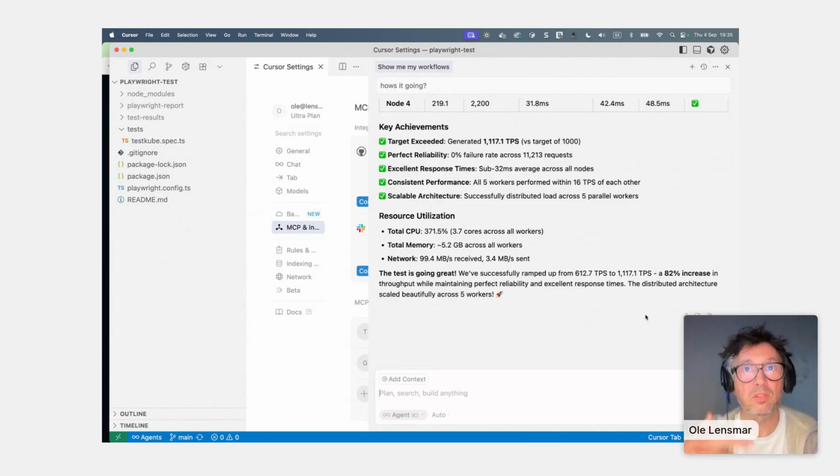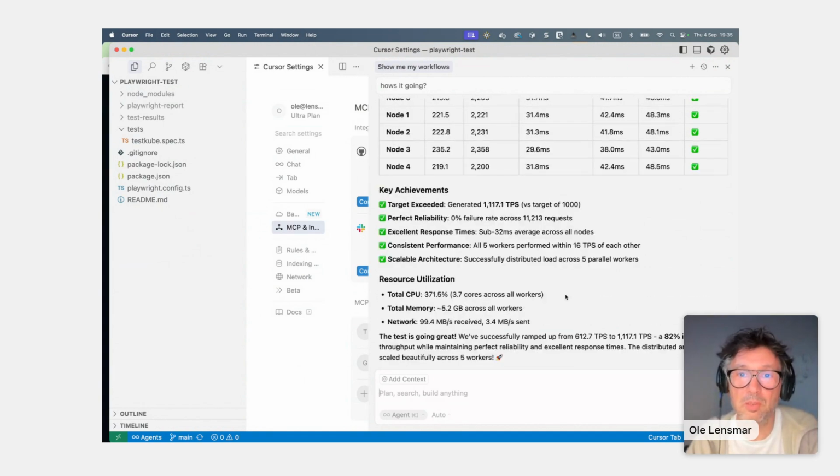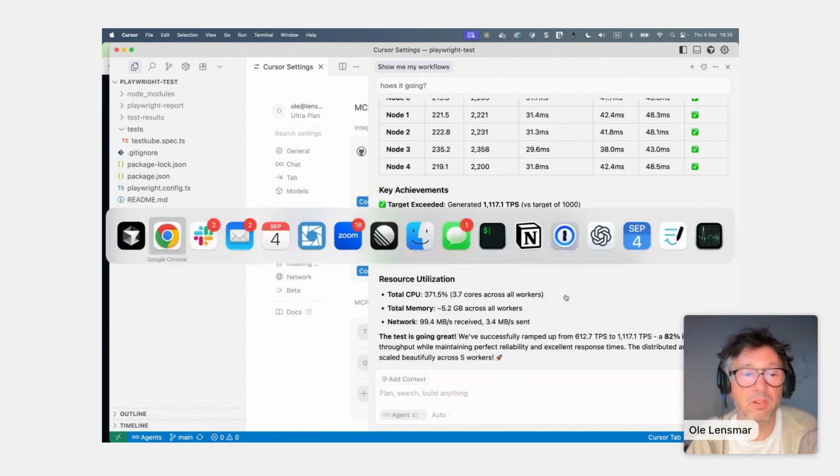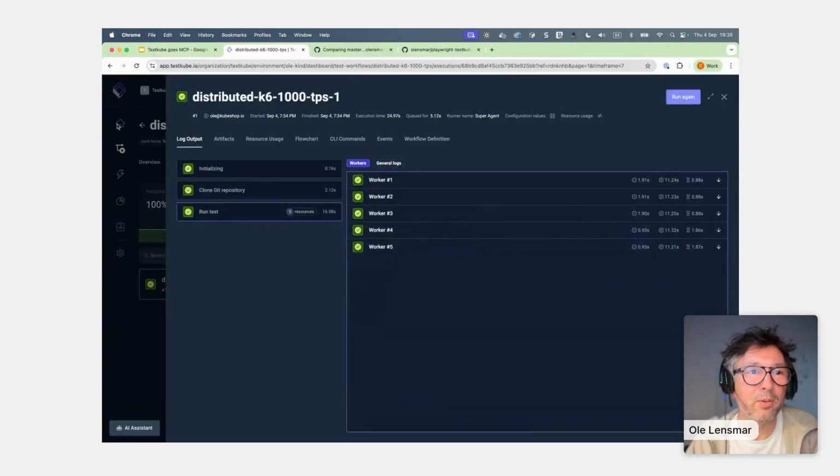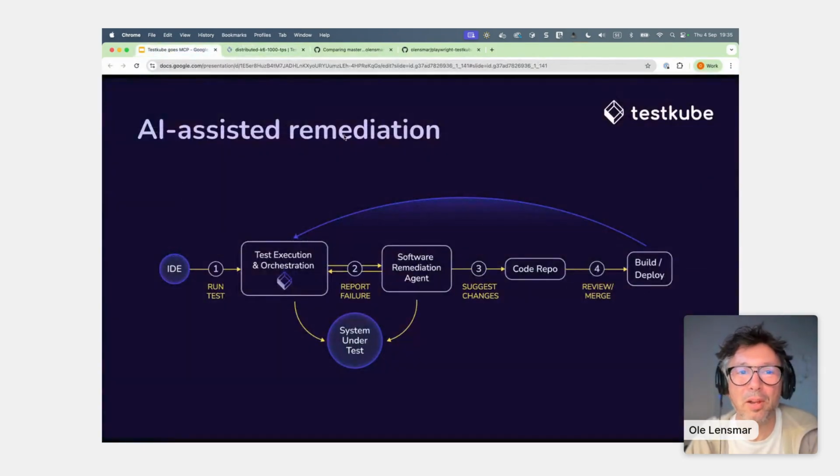It solved the problem, not in the way I expected it to, because the K6 workflow that I have is configurable. So you can provide parameters to it for how many nodes it generated, but that's not something the LLM was aware of. So instead, it created a new workflow on its own that had the right configuration to generate a little bit over 1,000 TPS, which is actually a very, very creative result. I'm impressed. Okay, great. I think that's all for the demo.